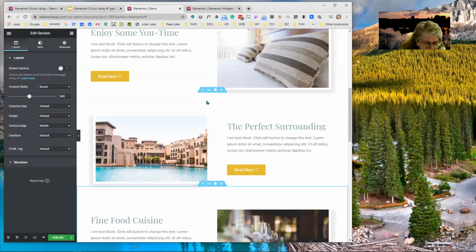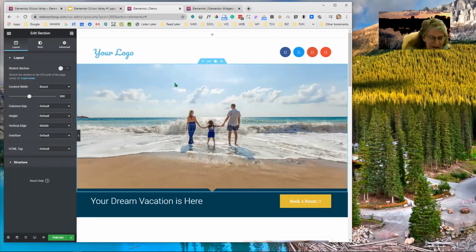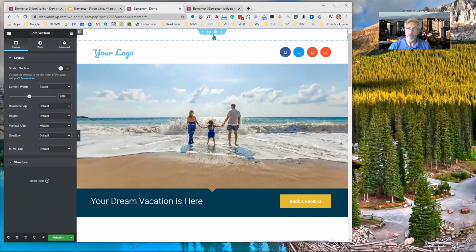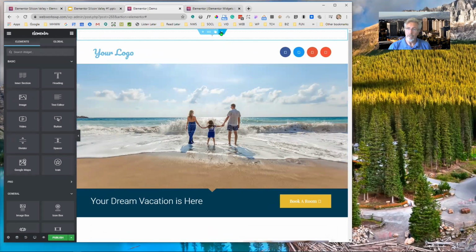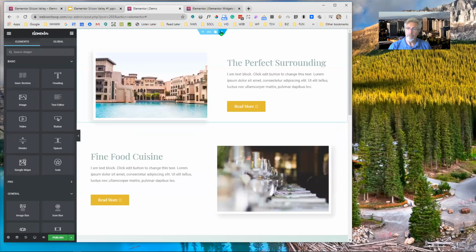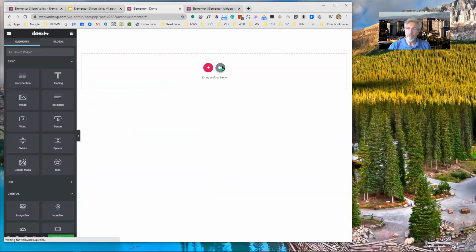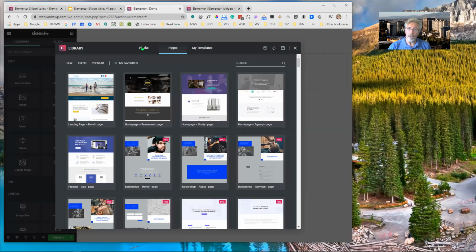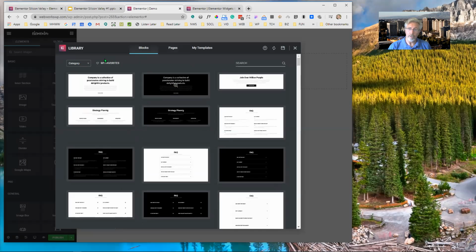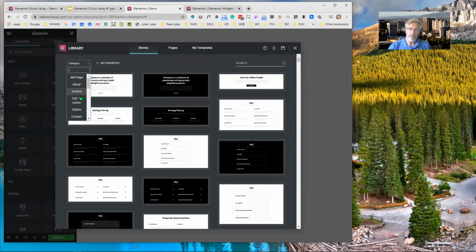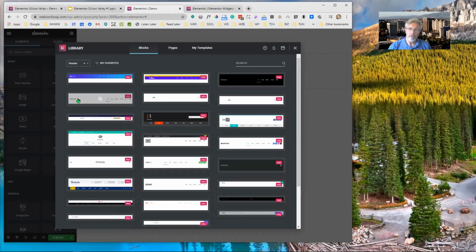Greg, do you build your own favorite page templates, and are you able to use them? I haven't done that yet. You could also, let me get rid of all these. You can also grab blocks if you want. So if you just wanted a header, you could grab just a header. Is that available in the free version?